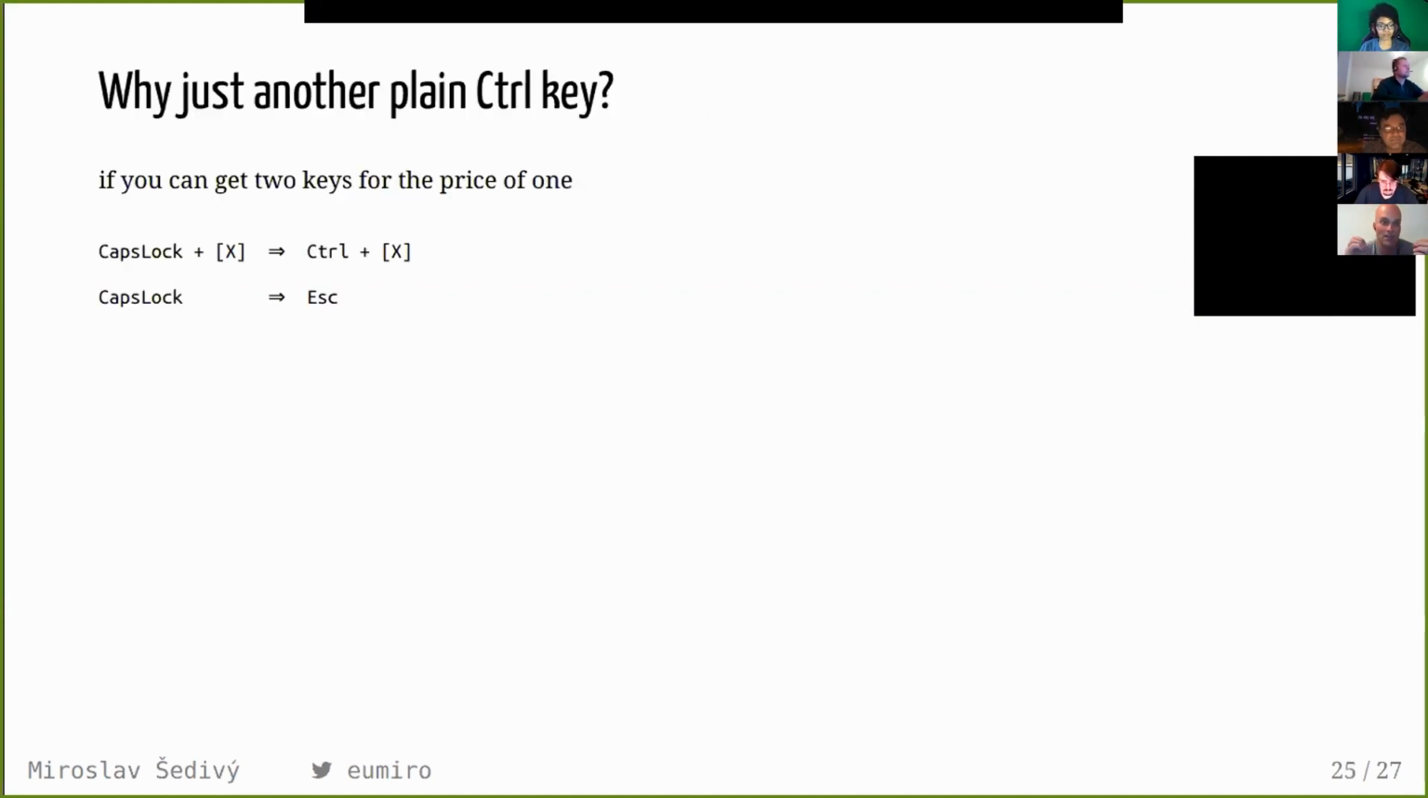Why should we have only a control key? We can have two keys for the price of one. So out of the caps lock, we can get two keys. We can have control and escape. Because what's the difference between control and escape? Control, you press it, hold it, and press something else. Escape, you just press it and release it. So it means that if I press my caps lock and release it immediately, it is escape. When I press it, hold it, and press something else, it's control.